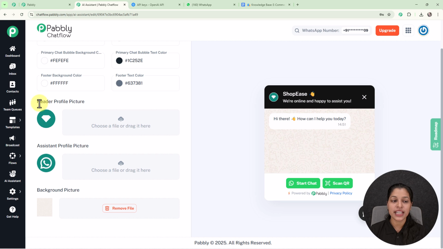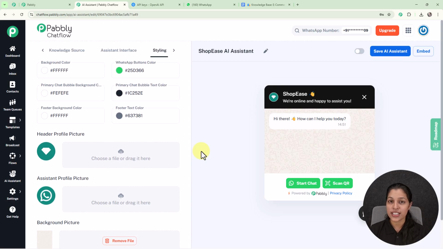And afterwards we are getting this option for header profile picture, assistant profile picture, and background picture. So if you want to provide any kind of these profiles, you can provide it over here. So with this we have successfully created our AI assistant. Now we just have to enable it. So for that you just have to activate this toggle, and afterwards for saving our AI assistant you simply have to click over the save AI assistant. And here you can see we are receiving this pop-up, which means we have successfully saved our AI assistant.